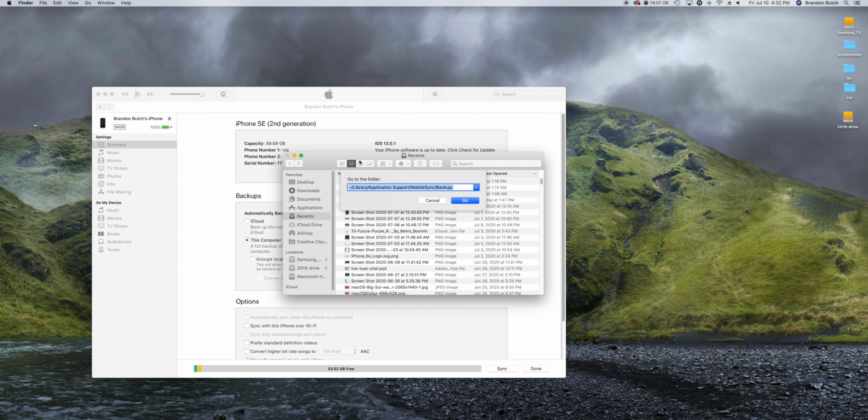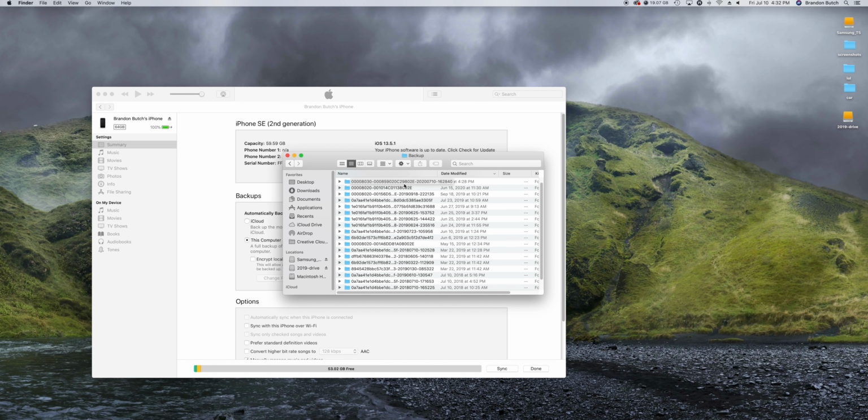And then you want to go to this directory right here, library/application support/mobile sync/backup, and click on go. Now, if you're on a Windows computer, I will have that exact directory down in the description below. You can also just go ahead and right click on the latest backup. If you are on a newer version of macOS and you do it through the Finder, you can just right click and do show in Finder, but you can also do it this way as well.